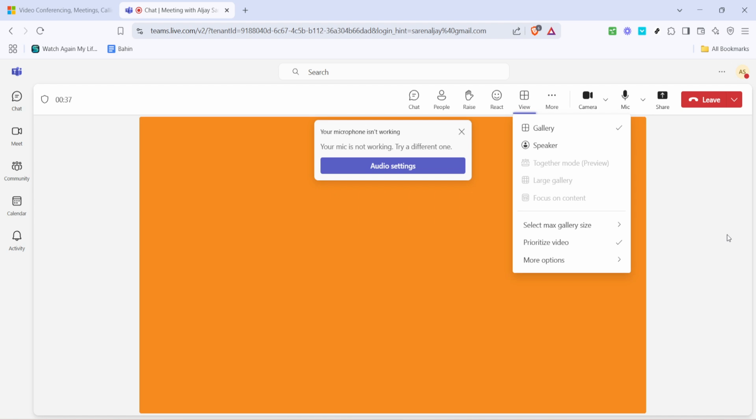If you have a lot of attendees, you might want to try the Large Gallery View, which allows you to see up to 49 video feeds at once. While not as immersive as Together Mode, it prevents you from losing sight of who's speaking. To switch to this view, go back to View and select Large Gallery. This is particularly useful for large group discussions or brainstorming sessions where seeing everyone's reactions is beneficial.